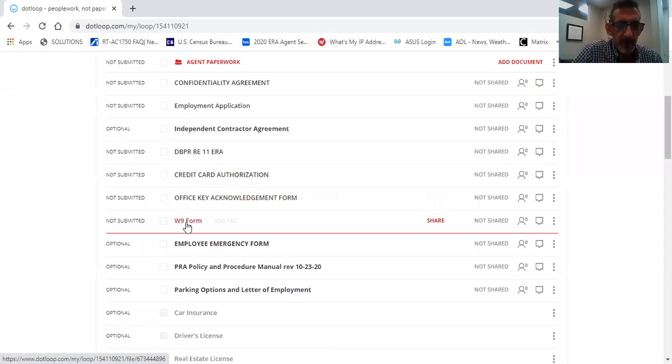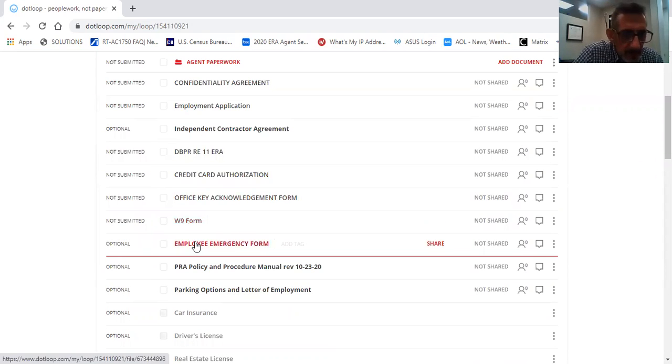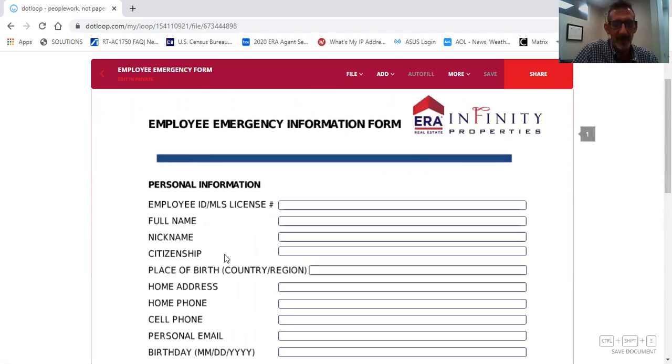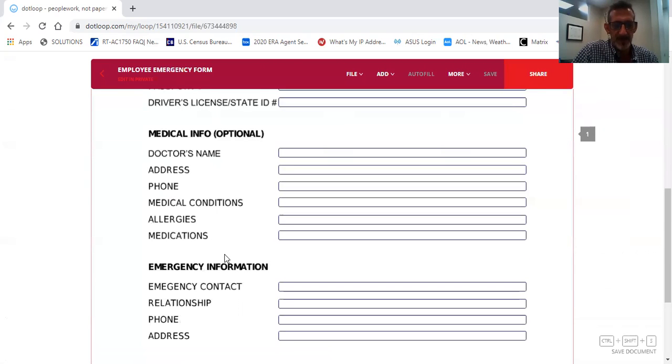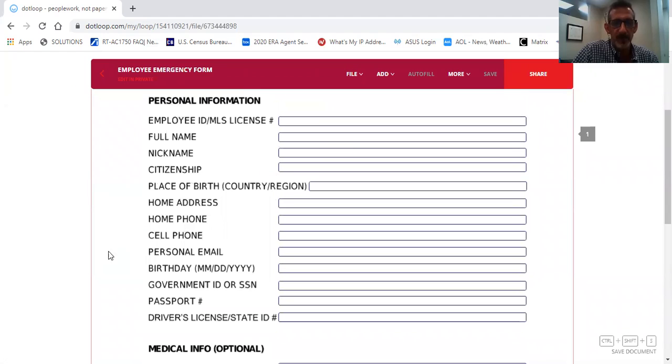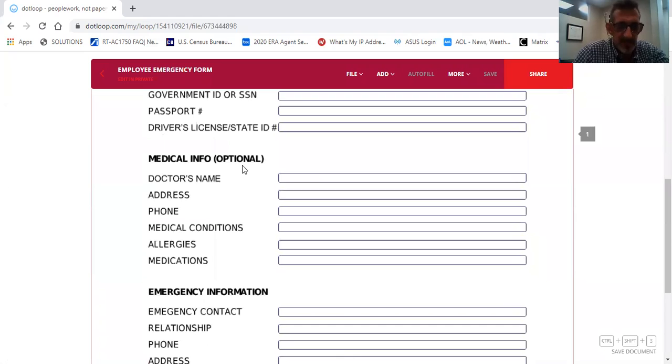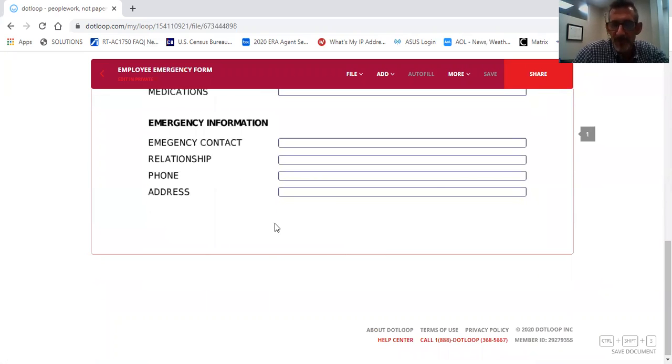Okay, the W-9 I think we just did. Employee emergency form. This one's interesting. This employee emergency form is kind of like a catch-all of information. For instance, there's a birth date on here, and the application doesn't have the birth date, and we want it. Or the state license ID, etc. But there's also no place for people to sign, and that gets people a little confused sometimes.